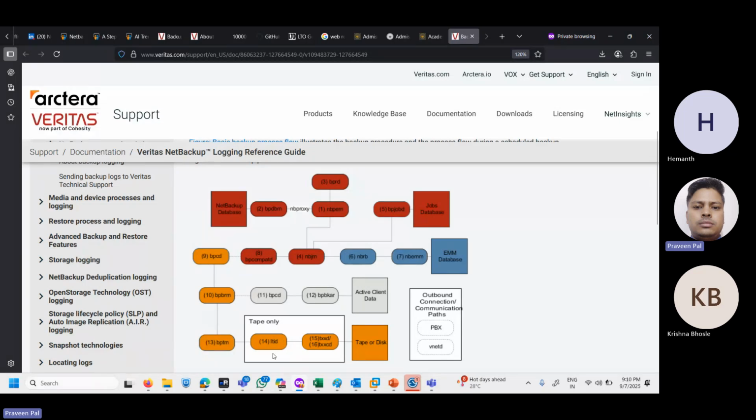This LTID is basically for communicating with the library, and this TLDCD is for the robot handling. If your backup goes to the tape and it requests the media, then this TLDCD is responsible for putting the media in the drive. Once the backup is completed, it pulls that media back to the slot. If this process is not running, then your media server is not able to take the backup on the tape drive.